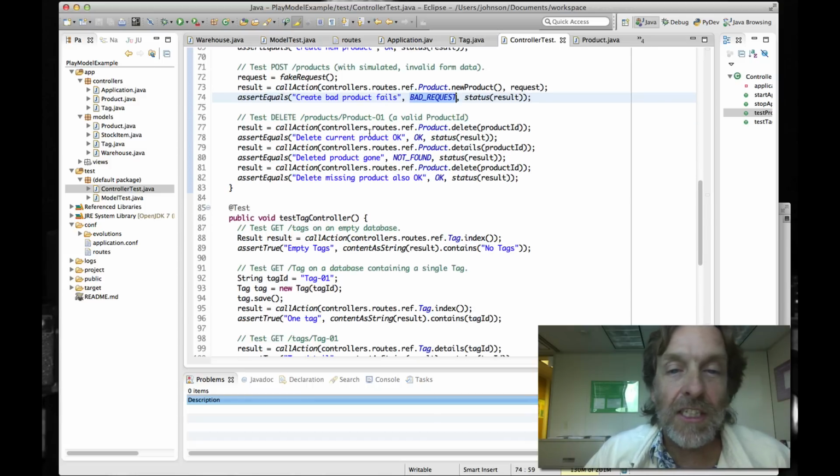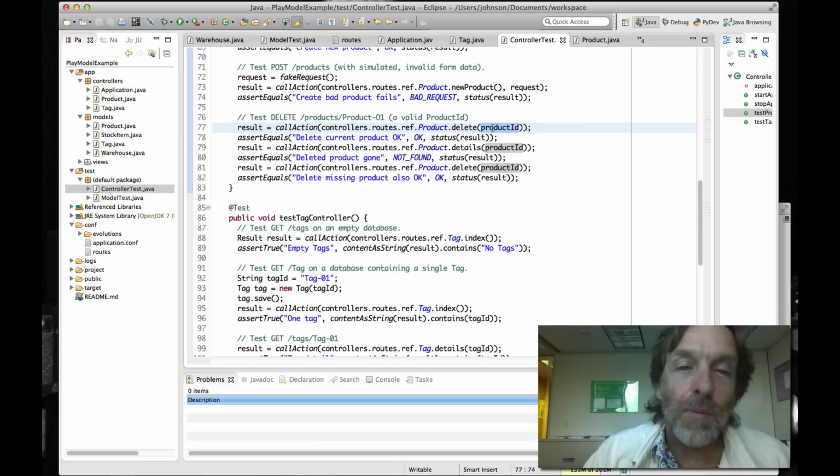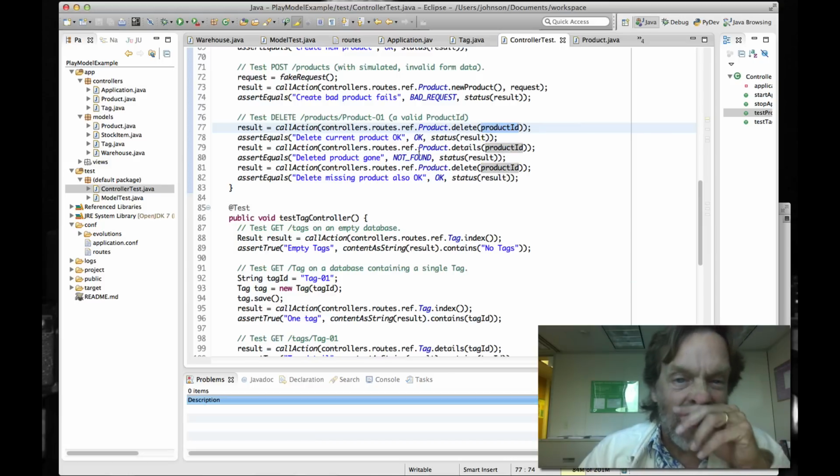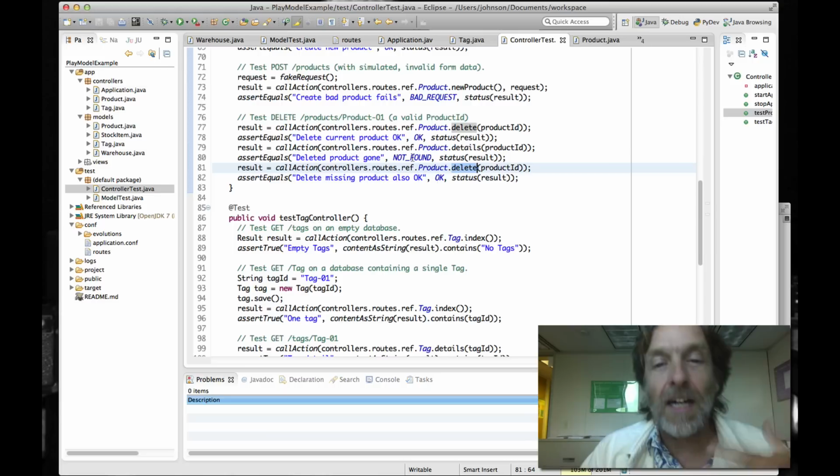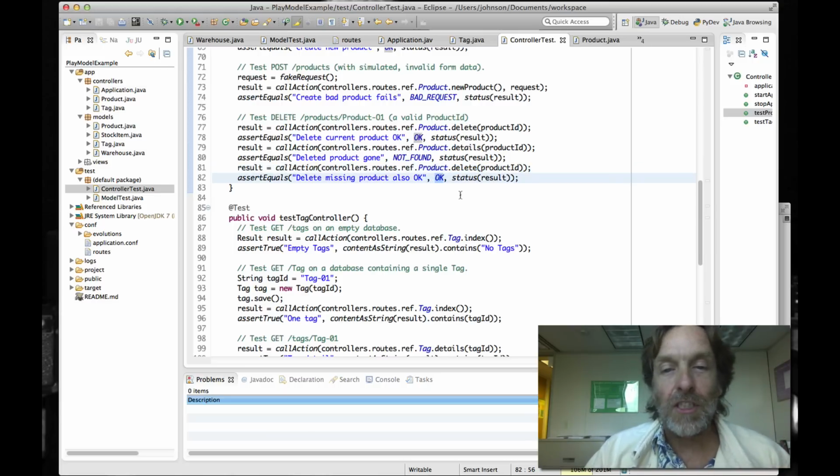Finally, we're going to test the delete call. So we're going to delete our product ID product01, and then we'll call the details method and make sure that it's not found, and then we'll call delete again on a not found object, and we'll discover that that's okay too.